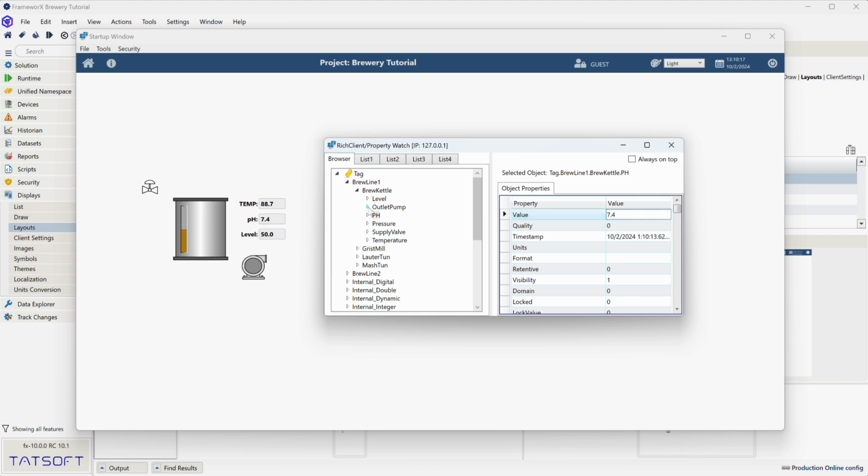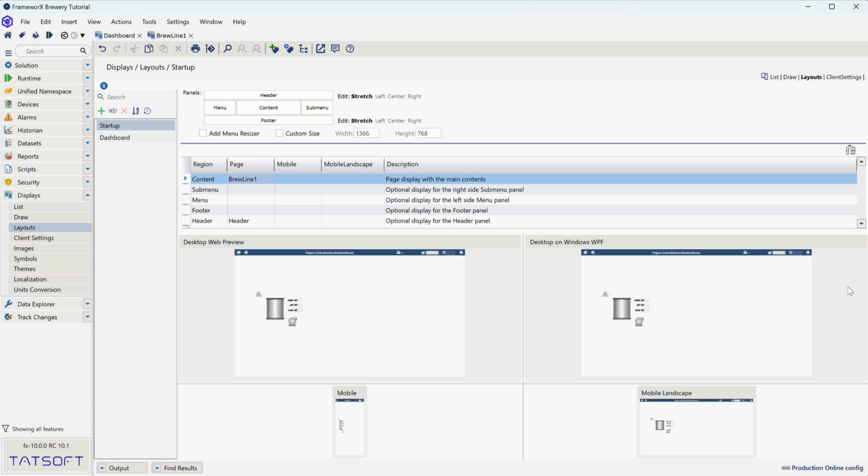Additionally, I could go to the outlet pump and change the status to 1, which means that pump is turned on, and for the supply valve status, I could do the same thing. Now we know that our tags are wired up correctly and that all of our indicators are showing what we expected. Now that we've verified our display, let's go back to Configure mode.